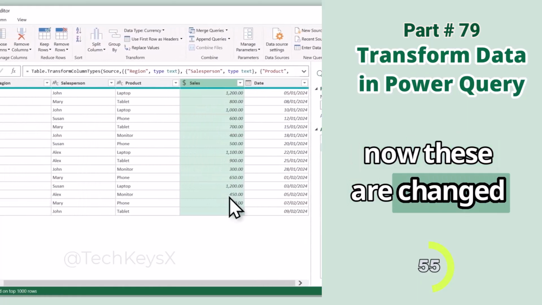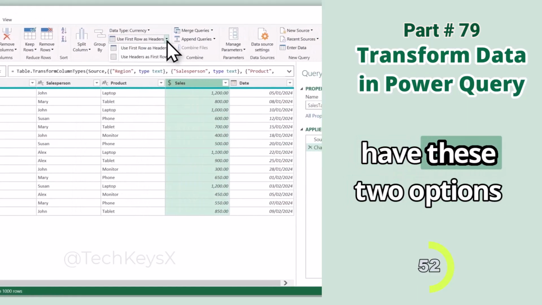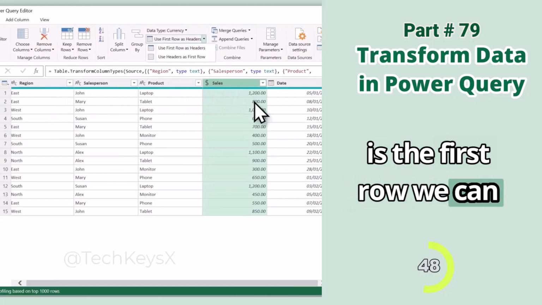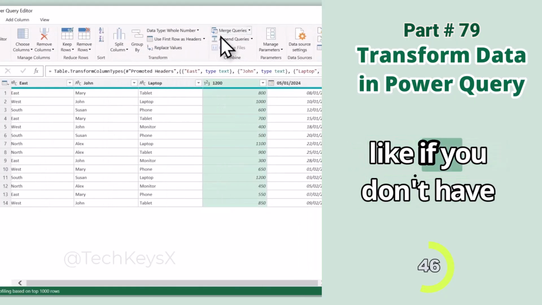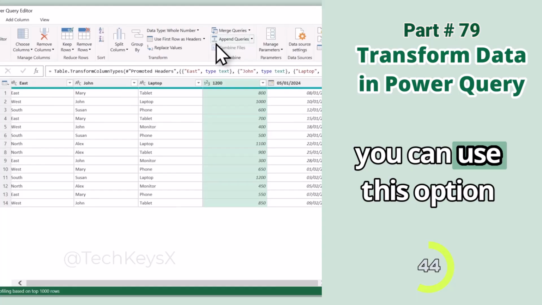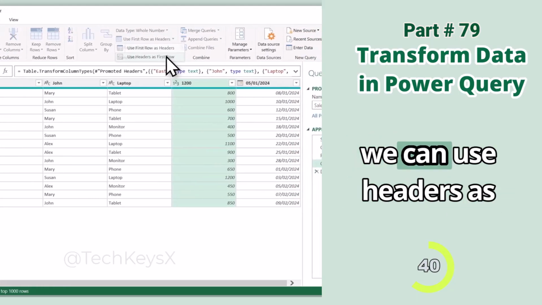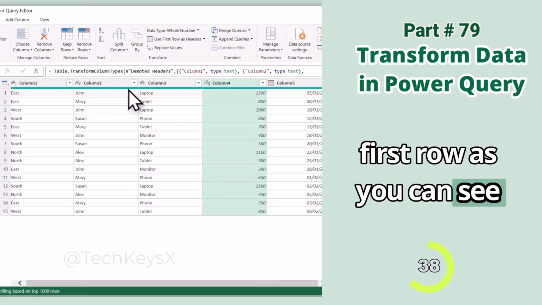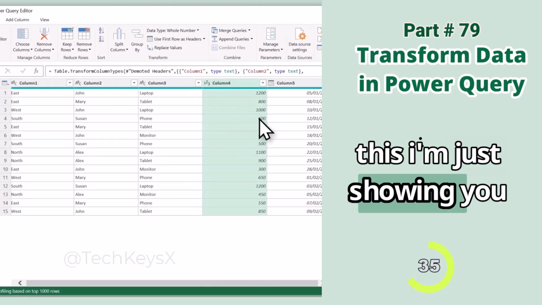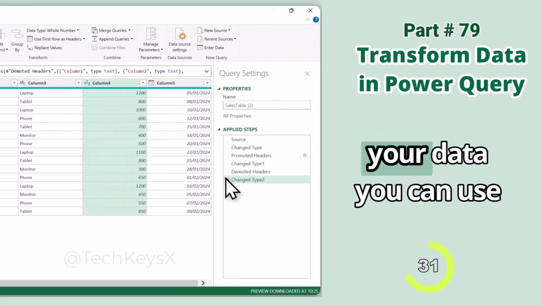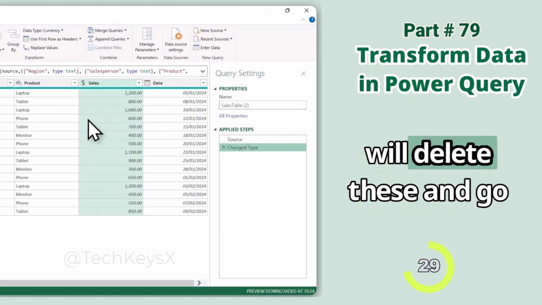Now these are changed to currency and then we have these 2 options. Use first row as a header. So for example, this is the first row. We can use this as a header or like if you don't have header in your data you can use this option, but we don't want to use it because we already have headers. Now we can use headers as first row as you can see here, but we don't want this. I'm just showing you if you don't have header in your data then you can use these 2 options. So we'll delete these and go back to our normal data.